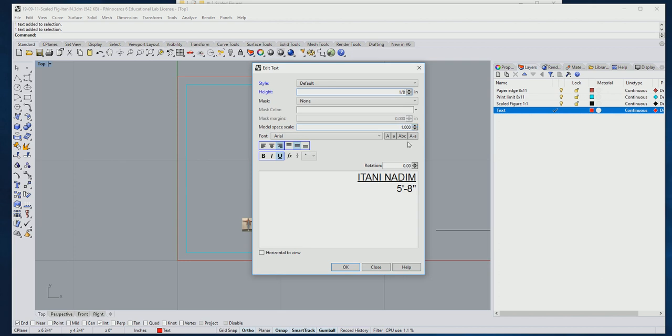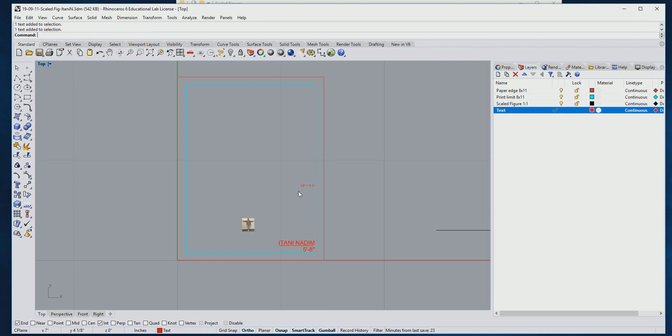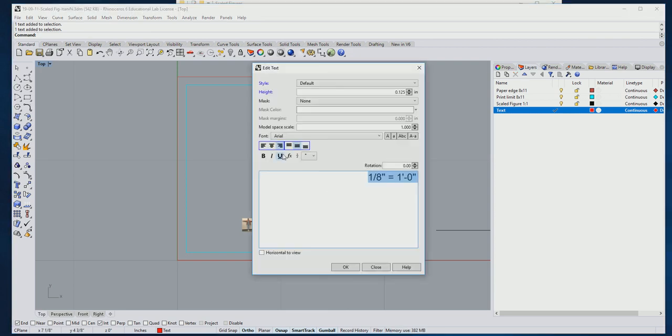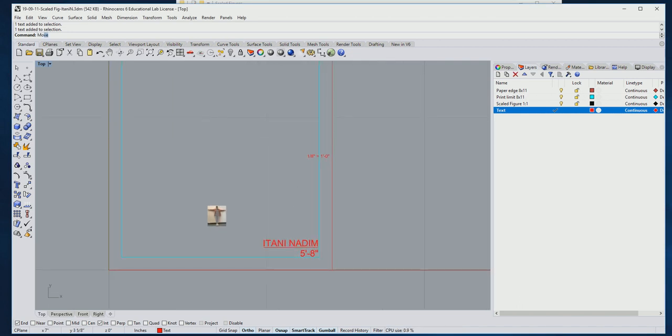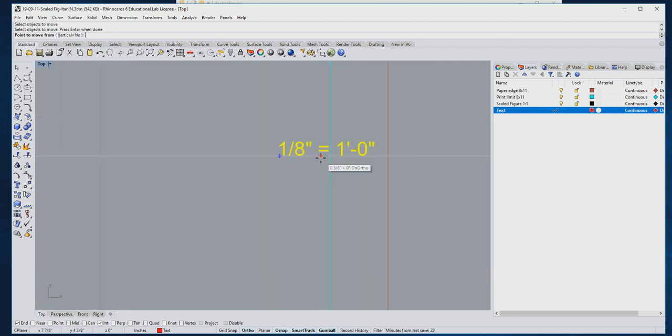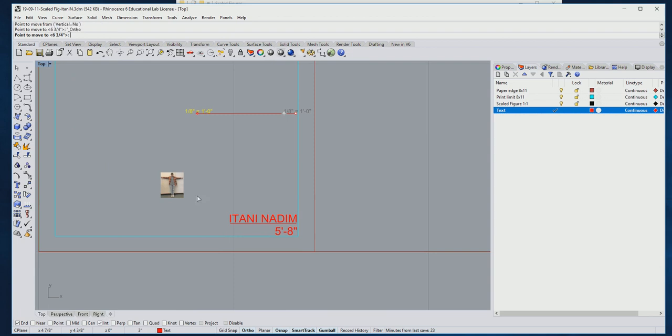1/8 inch height. I'm going to keep everything the same, and I'm going to change that text to 1/8 inch equals 1 foot-0 inches. Say OK. Right, that actually can be centered. That's OK. Move that underneath your picture.